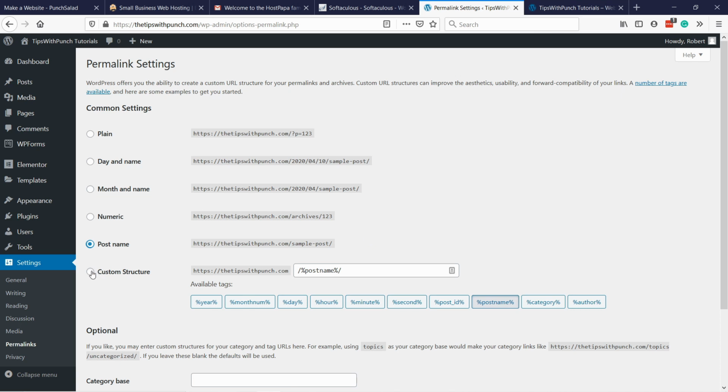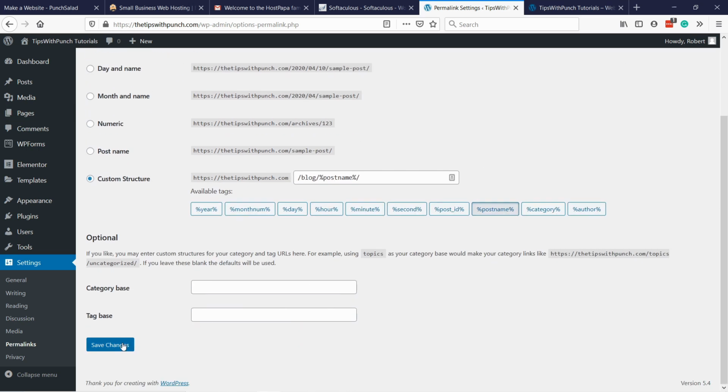Or maybe you want it so that your posts are only for your blog. In that case, you could go custom structure, and then here you can type in /blog, and then keep the post name as is. I'm going to keep it this way because this is my business website, and all the posts I'm going to make will be in the blog. Posts are just like articles in WordPress language, and pages are actual pages like your home page or maybe an about us page. You see here are posts and pages. That's the difference. Then scroll down and click on Save Changes.